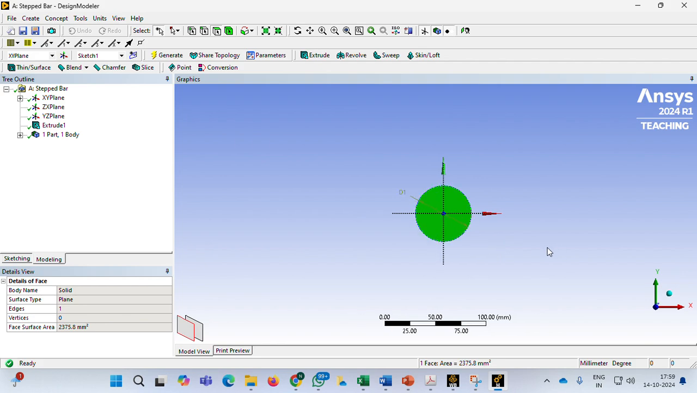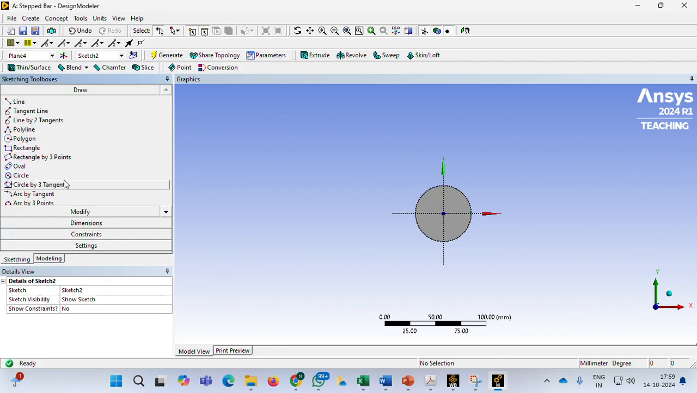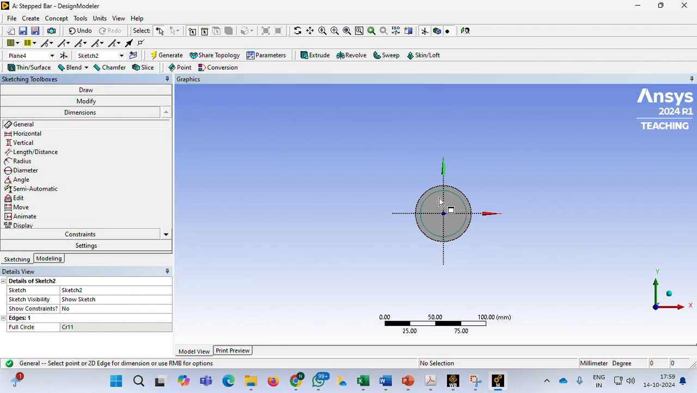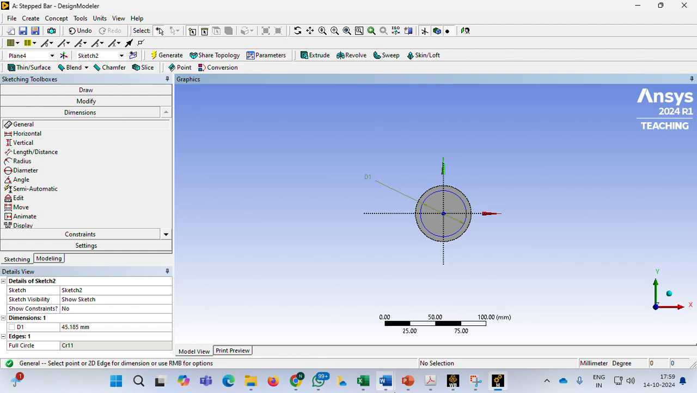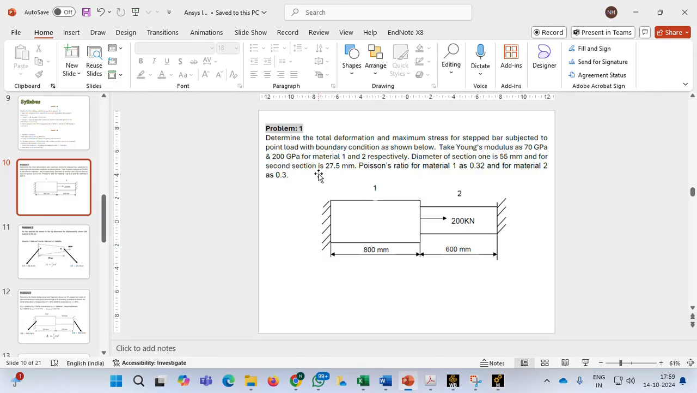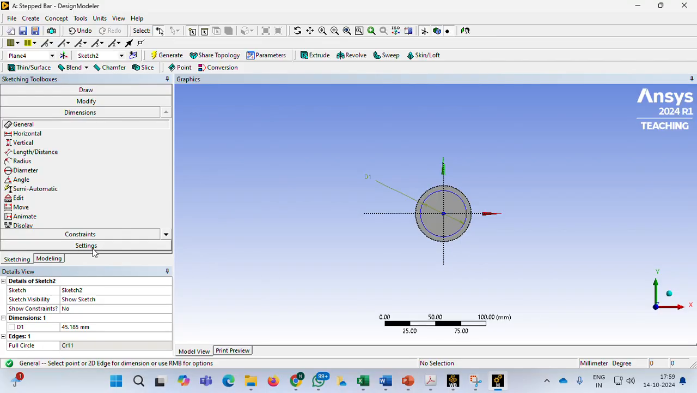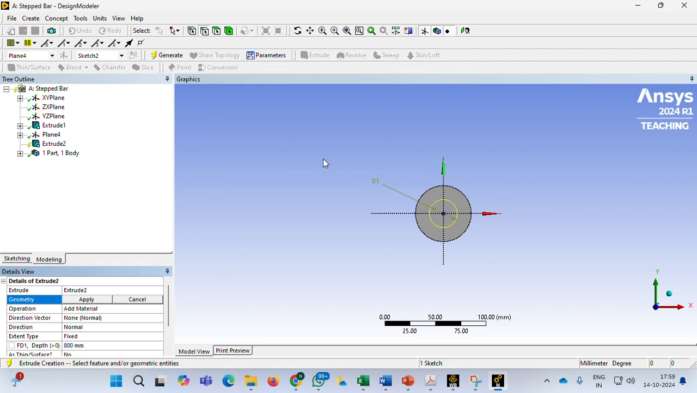You can zoom in. Go for sketching. Select circle with the same center. Create one more circle. Go for dimension. Click on the circle and click on the screen. So this diameter is 27.5 mm. Change this to 27.5 mm and again extrude.